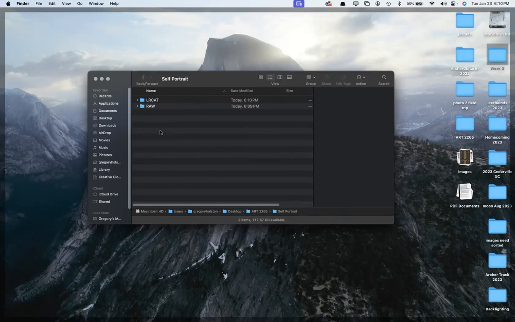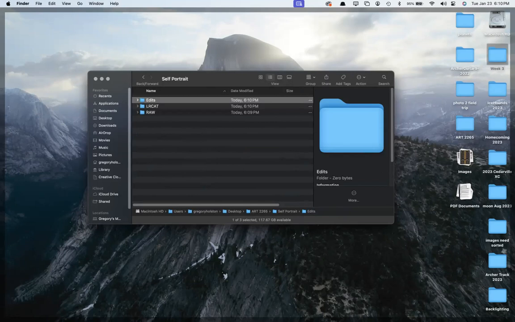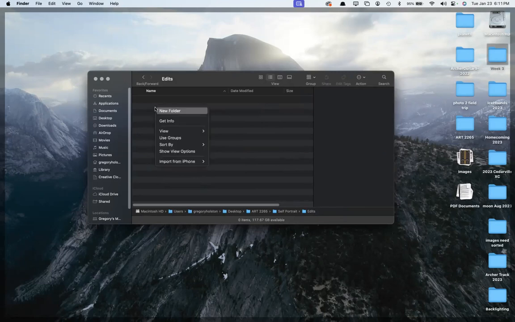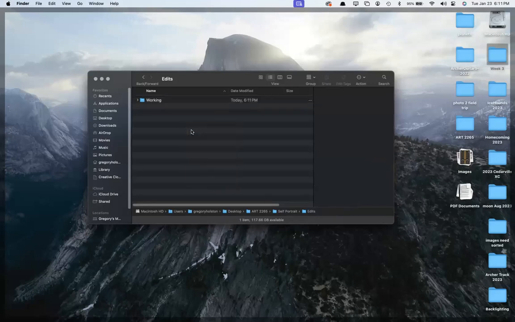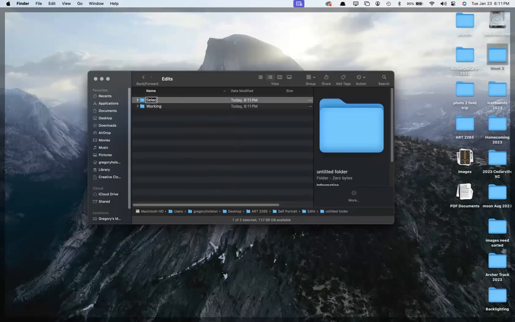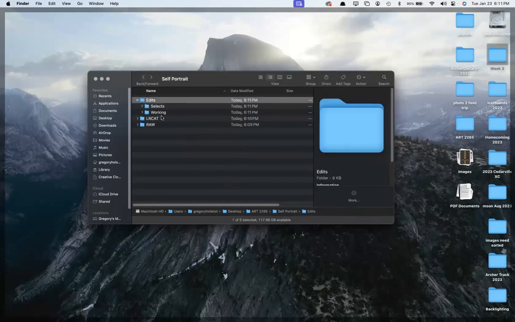The next folder you're going to create, and this is the last root folder, is edits. That's what's going to come out of Lightroom. But inside of this folder, edits, you want to create working and selects. So now you have your working shots and your selects shots inside of your edits folder once you're done exporting from Lightroom.